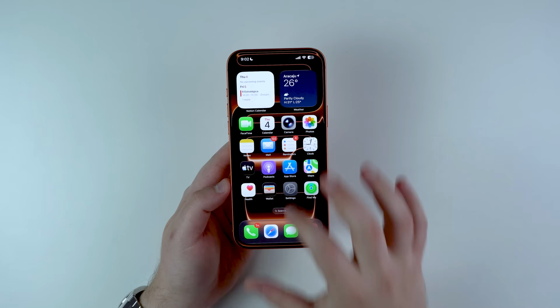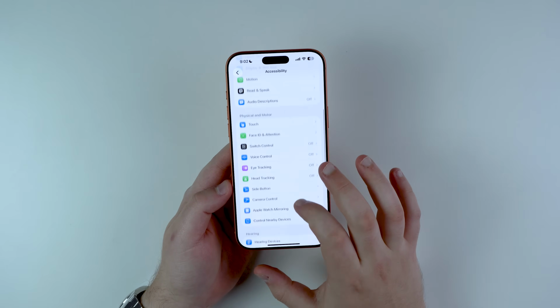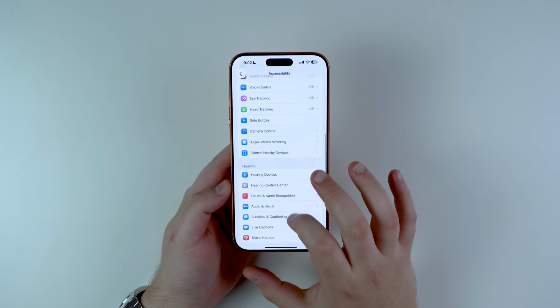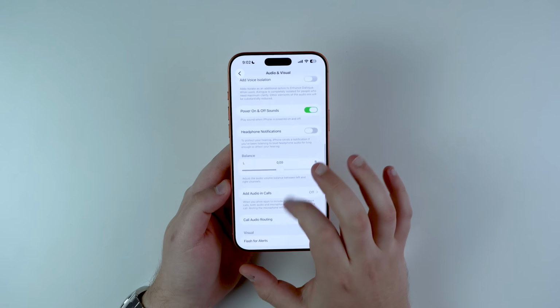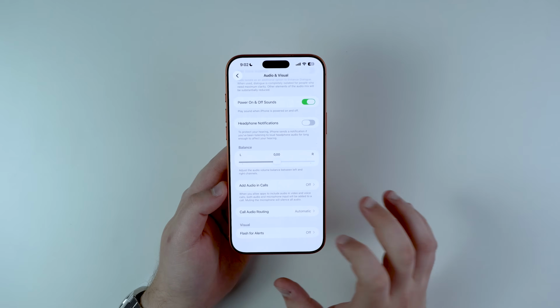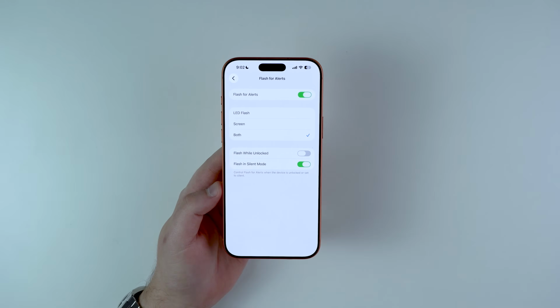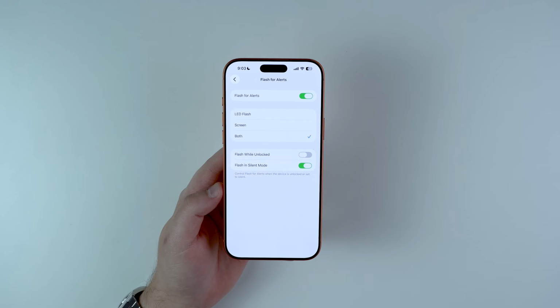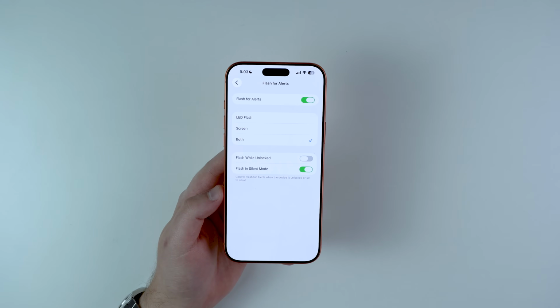If we go ahead and open up the Settings app and then go to Accessibility and then scroll down and stay there because it's kind of hidden, and go to Audio and Visual and then scroll all the way down, we have Visual Flash for Alerts. And what exactly is this? So if we actually enable this feature, we have the possibility to have this visual impact when we have alerts, any kind of alerts really.